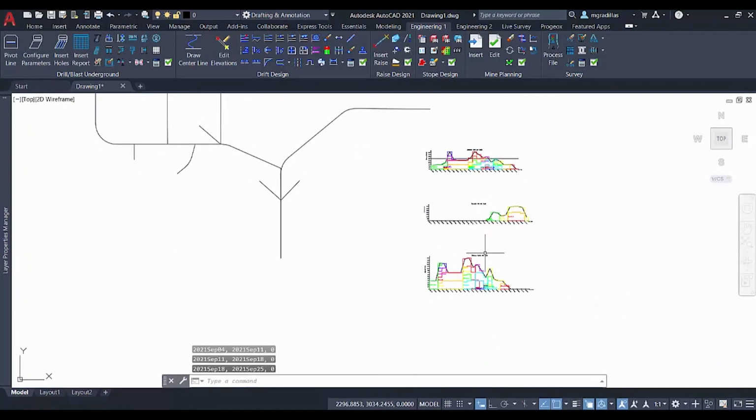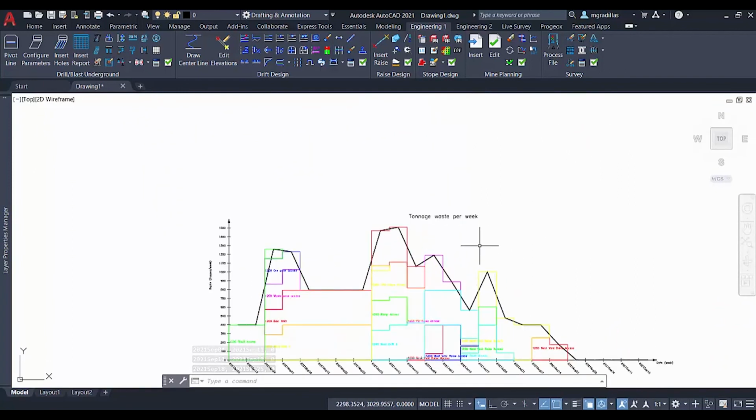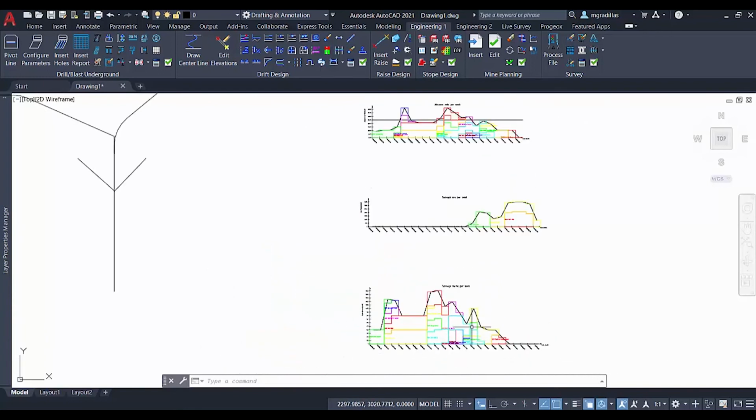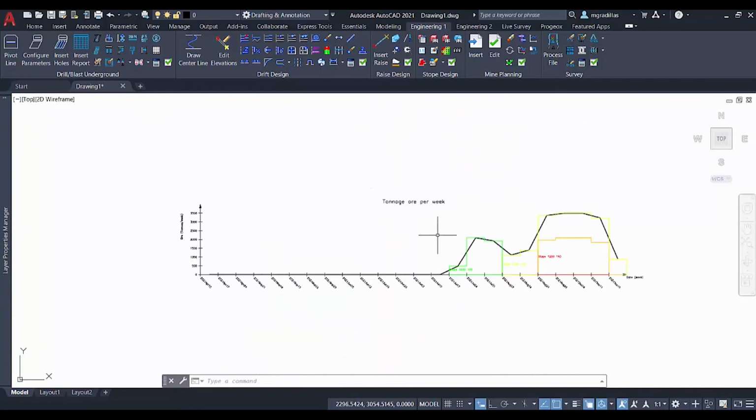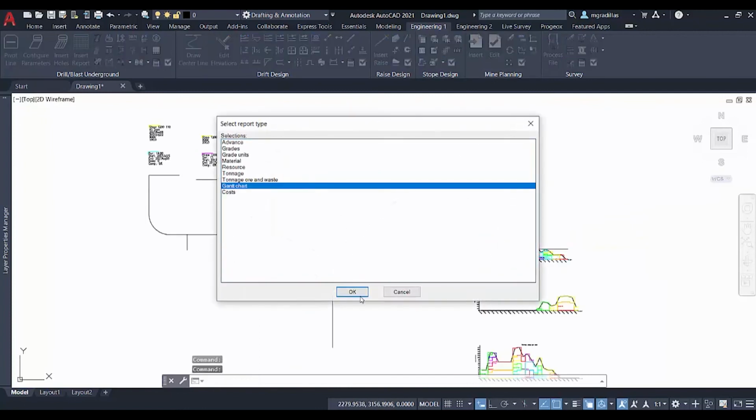And for this case, there are two graphs because one is for the tonnage waste per week, which will be the starting for the development, and then for when we will be extracting our ore. And we can insert one more report, which will be our Gantt chart.